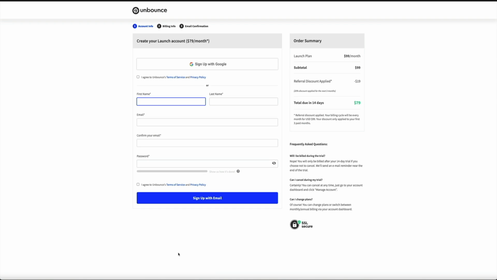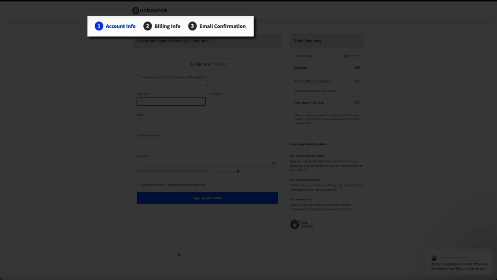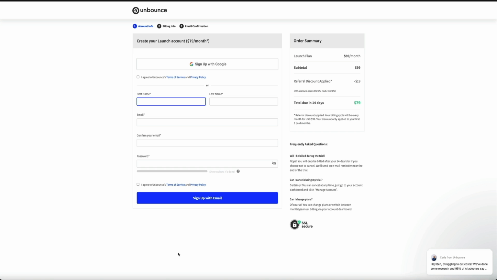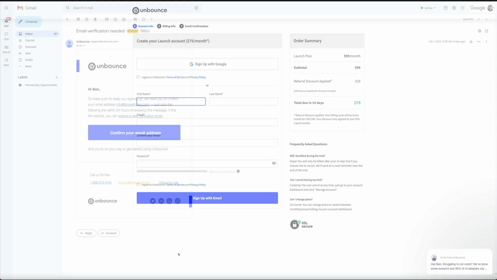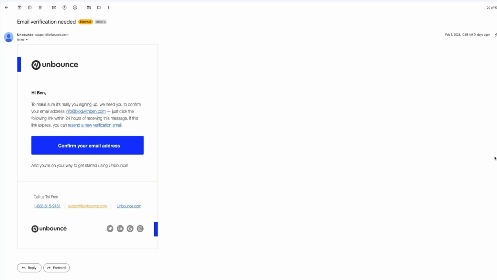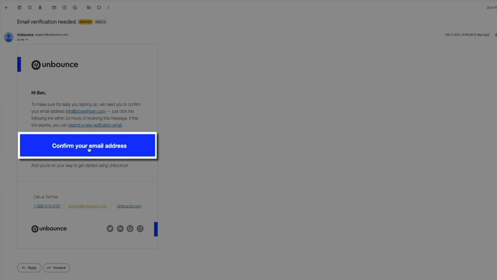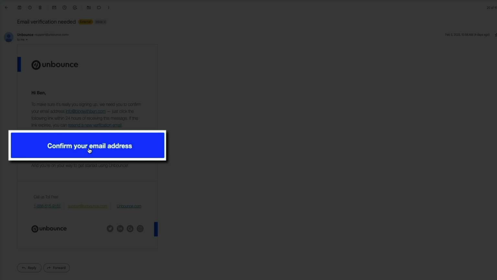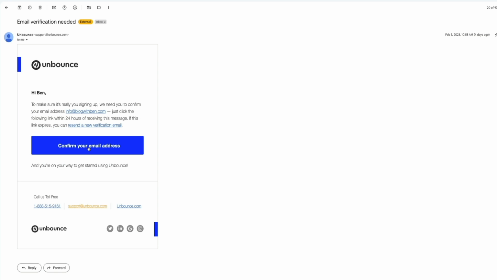And this will take you to the checkout process, which has conveniently been laid out into 3 steps. You'll create your Unbounce account, enter your billing info, and then confirm everything via email. It's pretty straightforward, and once you've filled everything out, be sure to check your inbox for the email verification from Unbounce. It'll look something like this, and all you'll do is click the Confirm Your Email Address button, and in a few moments, you'll be presented with some quick onboarding questions.